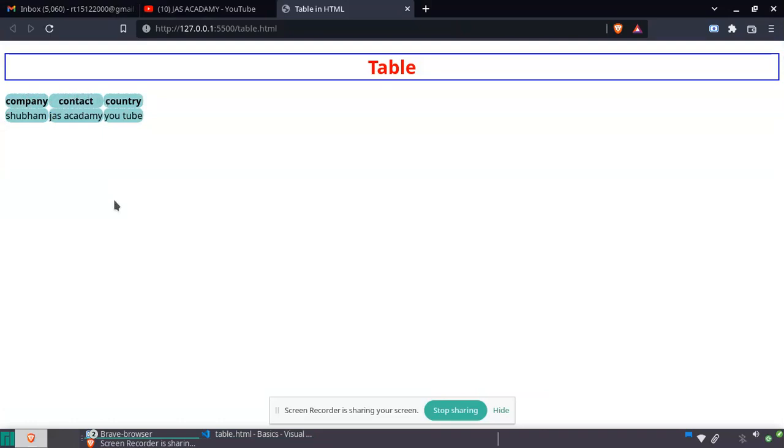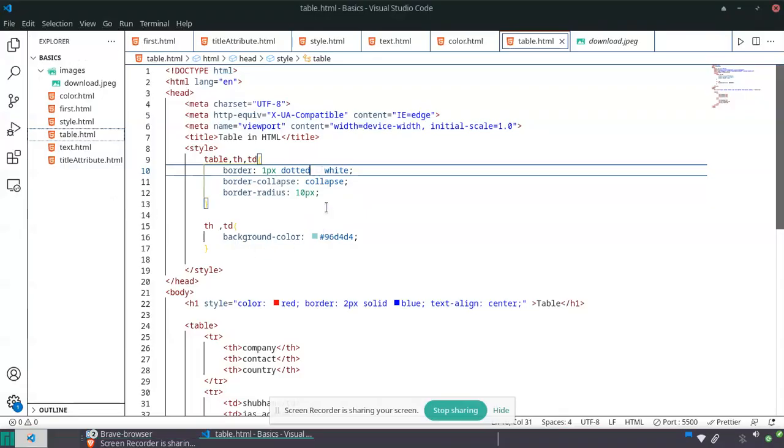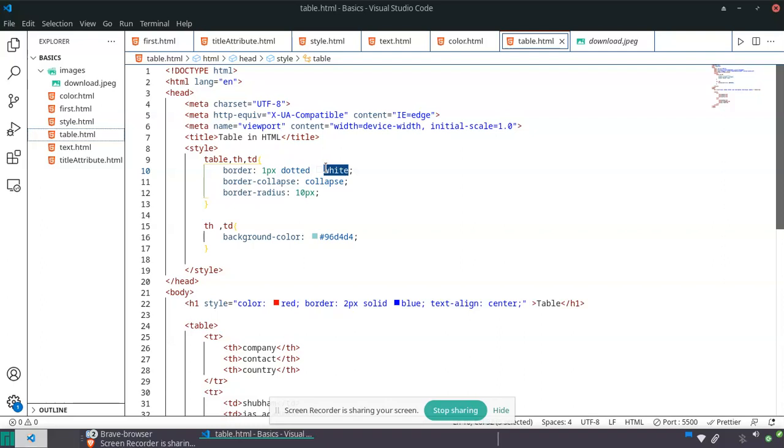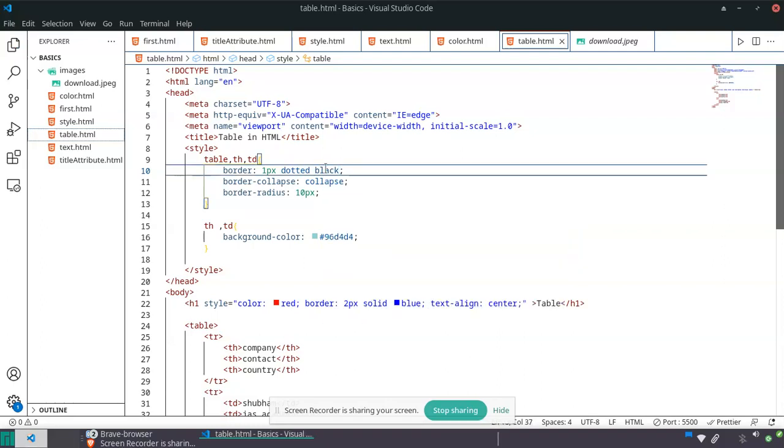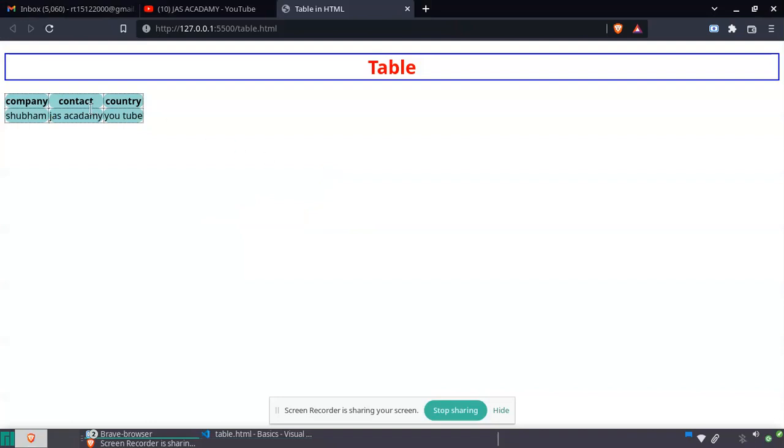If you see, you are not able to see it, so let's change the color. The color should be black. See, now you are able to see the dotted border. Okay, border. You change the border color by writing the border color property. Just change everything. This is the thing you have to play with.